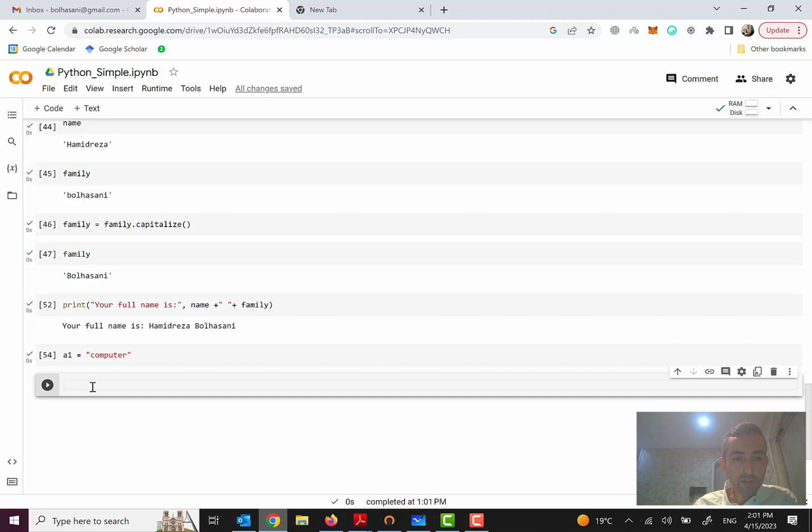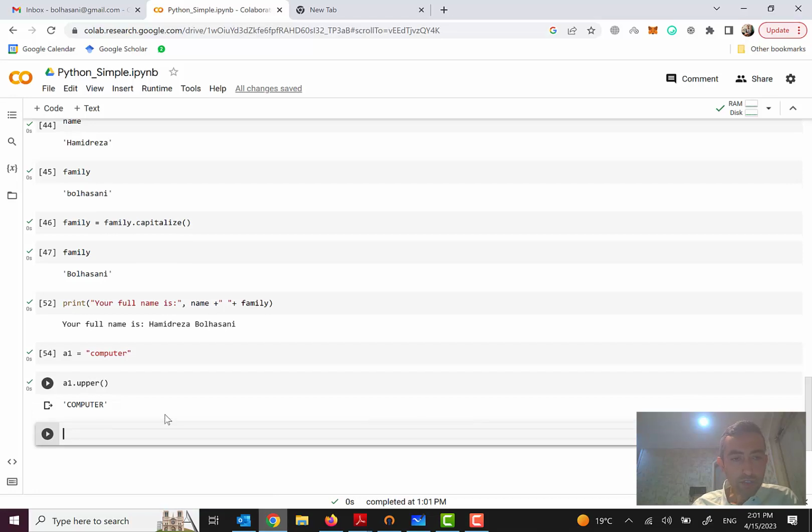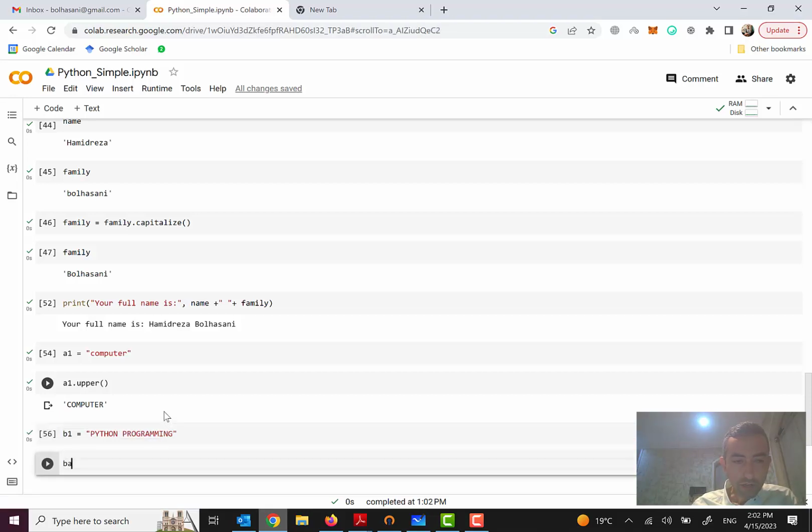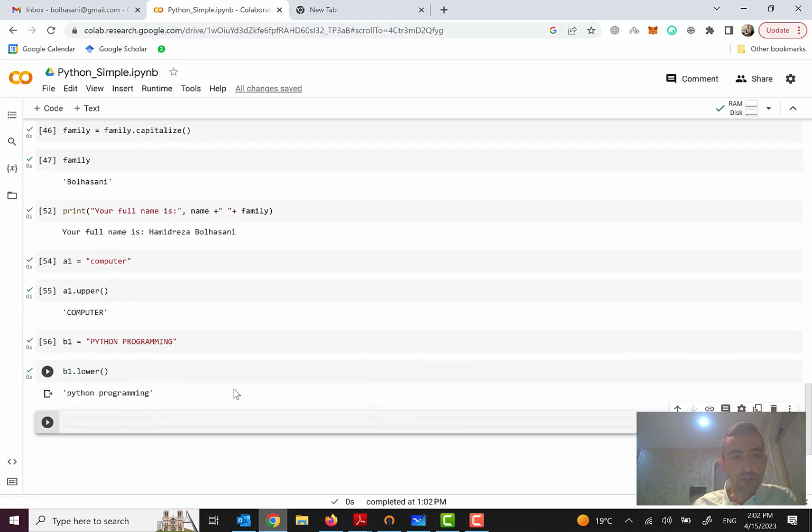A1 equal to computer, so A1.upper would be computer with capital letters, and if B1 is Python, for example, Python programming, let's write with upper letters. And we want to make it with lowercase letters. We can see that it will change it to lower letters. Okay, so for the string right now is enough.